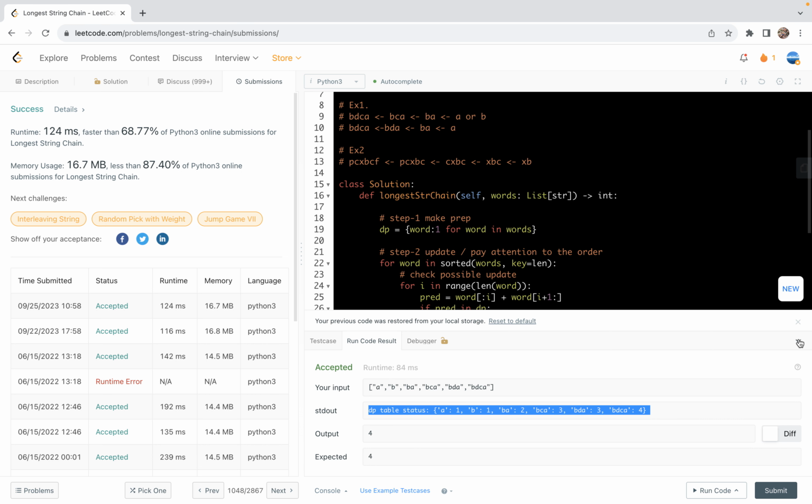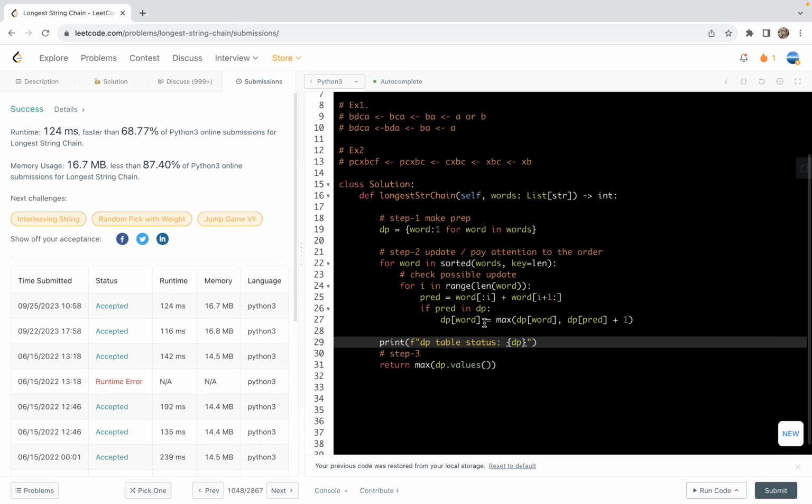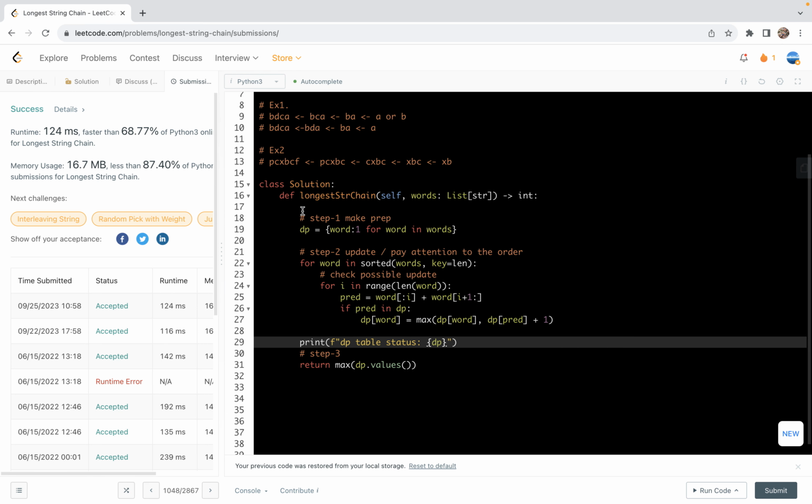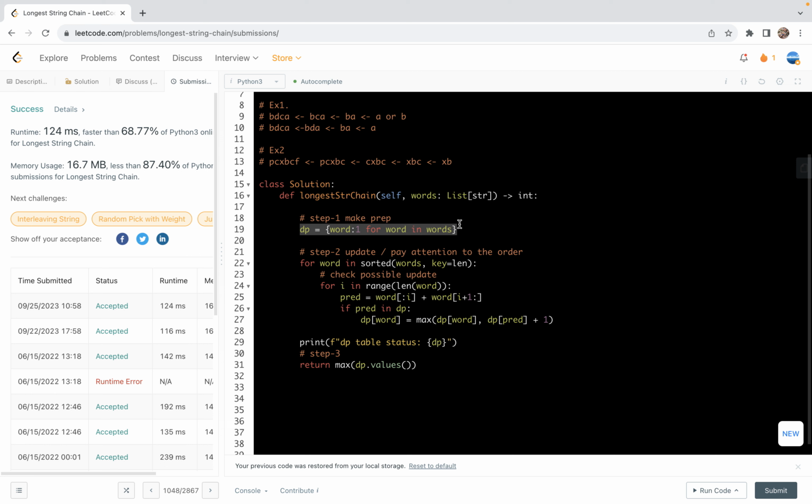So the longest chain ending at BDCA is 4. For example, from BDCA, you can delete D and you get BCA. But we know from BCA we can go either to BA and then A, or BA and then B. So that's basically about it for this problem.